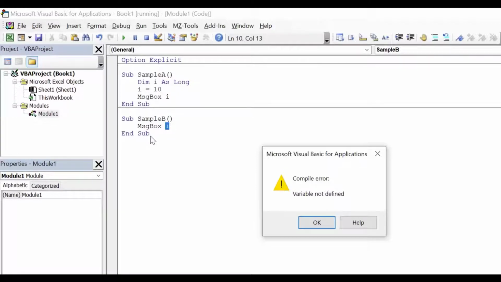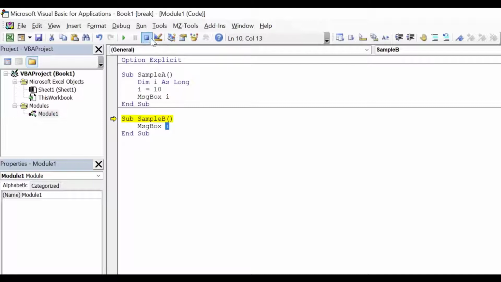That is because the scope of the variable I is at procedure level. It is restricted to the procedure where it is declared, and hence this cannot see the declaration which is in sample A. For this to work, I will have to again declare it here in this procedure. So I can say dim I as long.